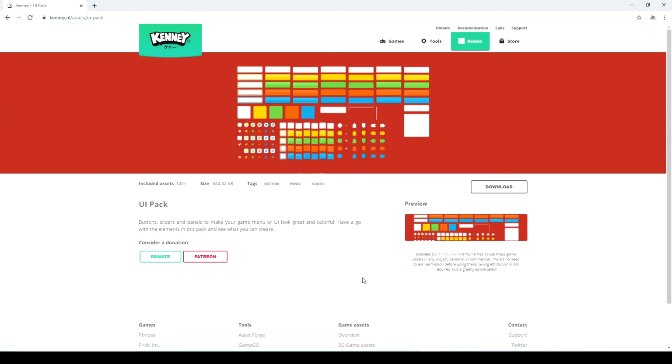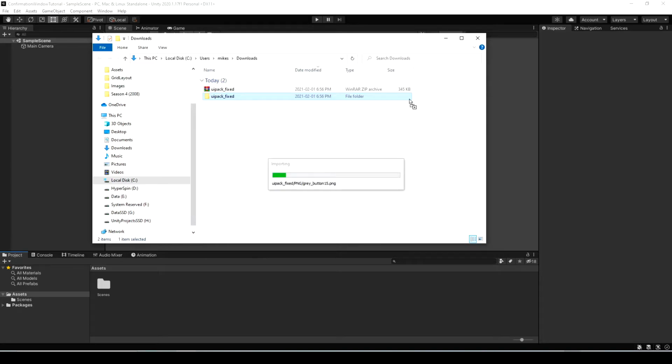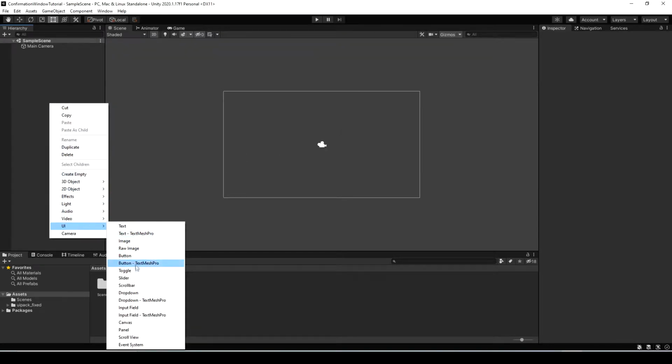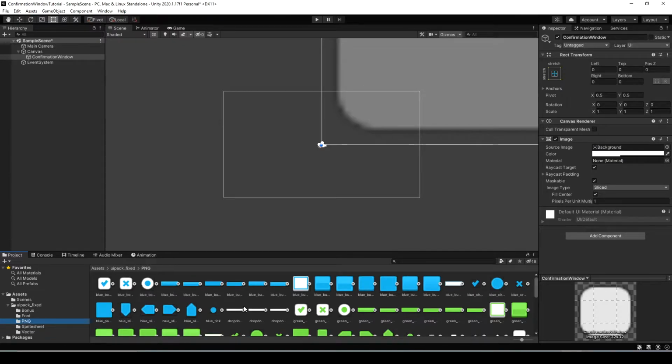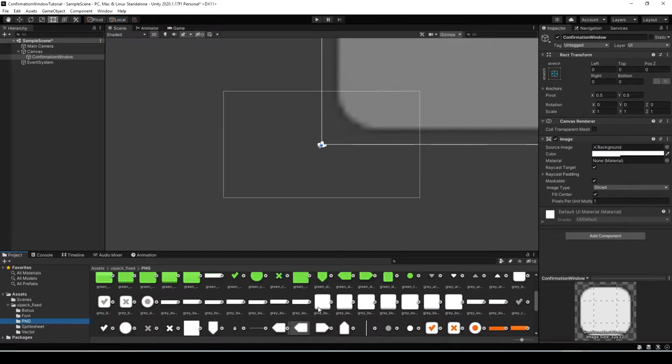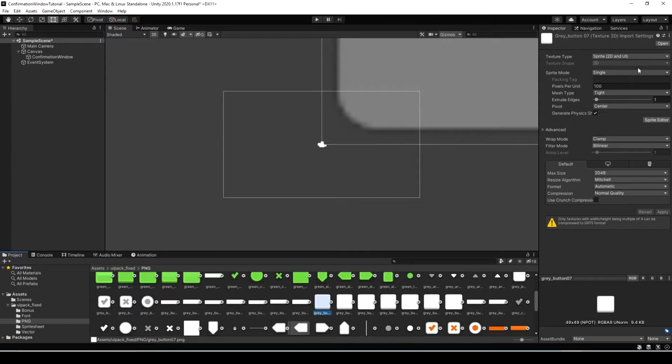Here I have a blank project, and I'm going to import a UI pack that I just downloaded from kenny.nl. The link will be in the description below. Let's create a panel, and we're going to name it Confirmation Window. Let's go to the folder with the UI sprites that we downloaded, and find something to use for the background of the panel. Just confirm that the texture type is set to sprite.